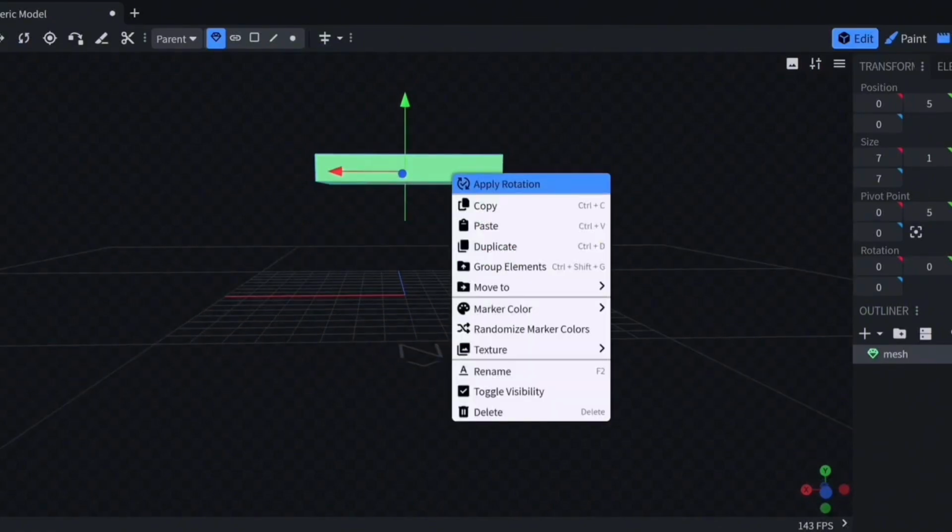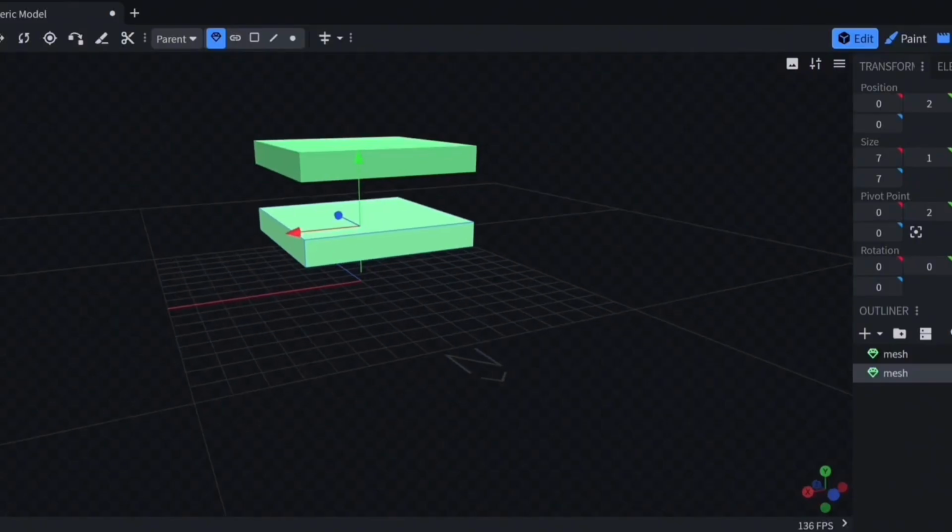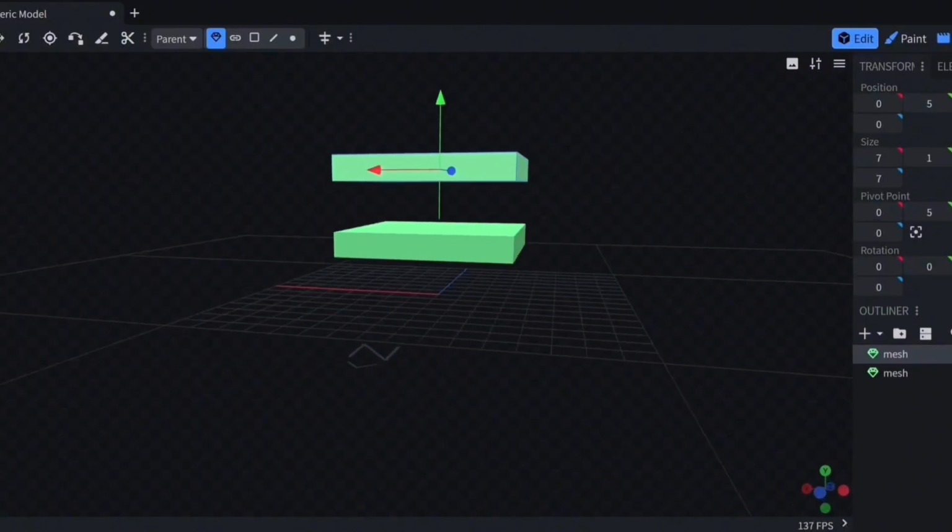You can also copy and duplicate this item instead of just going over here and adding a new element. So you just click that duplicate button, and then it will duplicate the cube or whatever shape you have.